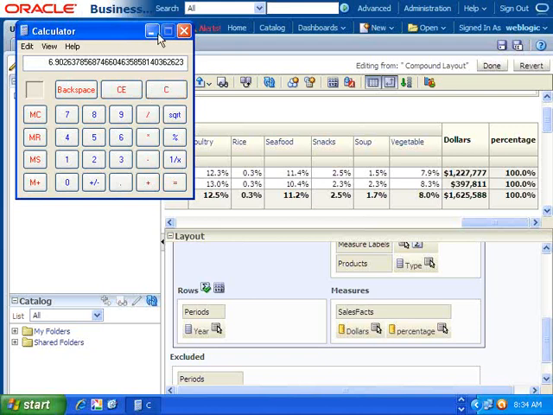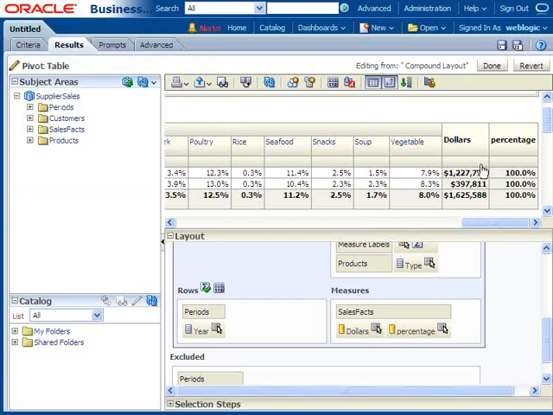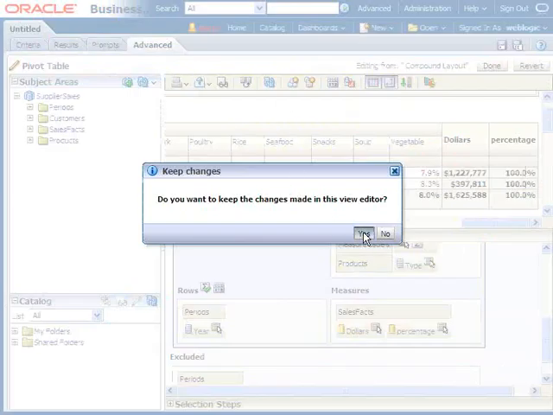Now one question: here I calculated the percentage, right? Did it come from the database, or is it executed in OBIEE only? It is not coming from the database. Up to dollars, the data came to the OBIEE platform. Once it came to OBIEE, this calculation happened internally in the OBIEE server. That is the reason you will not be able to see this percentage calculation in our advanced tab.